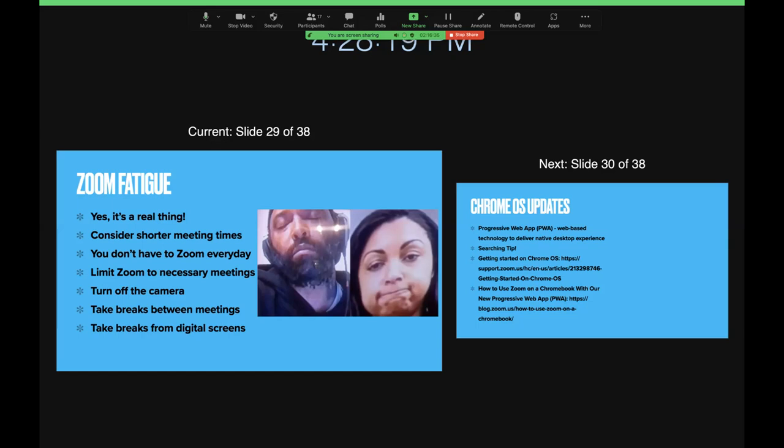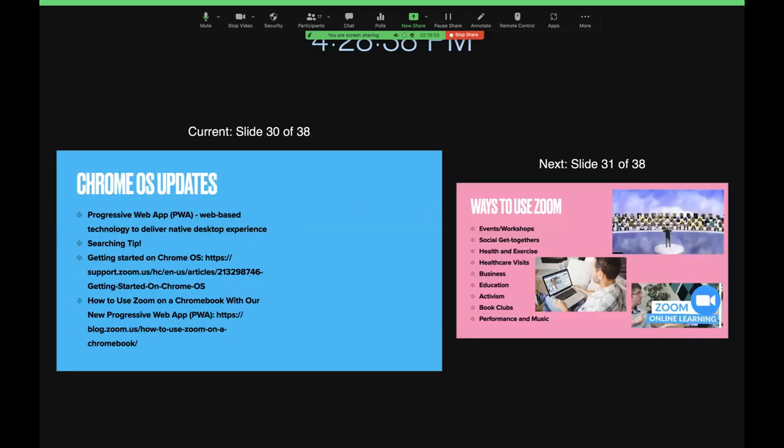But it's really important to take breaks, not just between the meetings, but from digital screens. And maybe if you have a 2-hour-long meeting like we had with the chorus, it was an hour and a half, we switched it to an hour. An hour was about the max we could do before things got boring. So there's all sorts of ways to avoid Zoom fatigue.